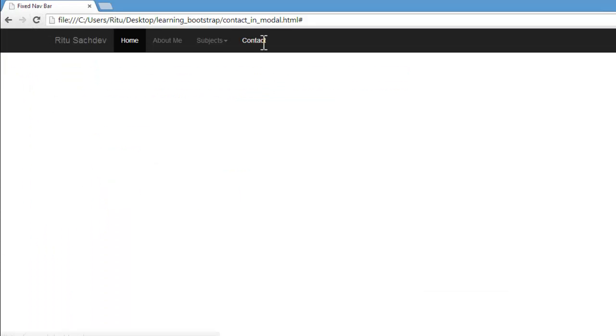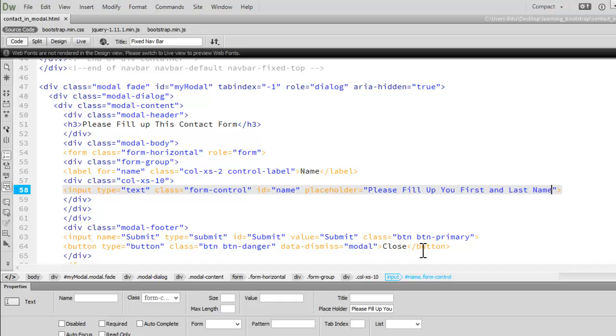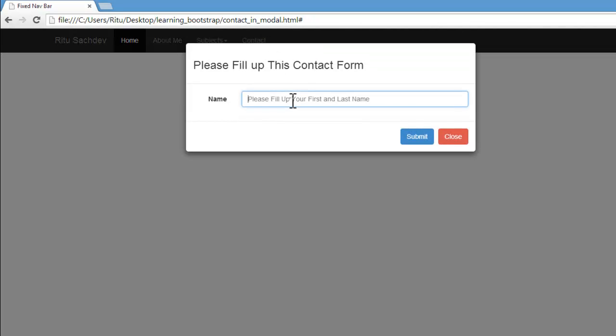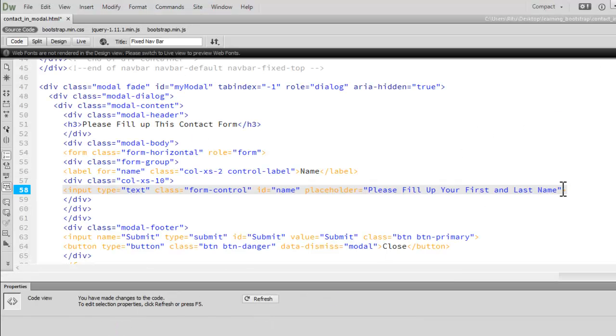Let's refresh first. See, this is what we have in the placeholder. Please fill up your first and last name. It should be yours. Now when I start typing here, say my name, Ritu Sachdev, this gray text will disappear. Let's close this and now let's validate it.